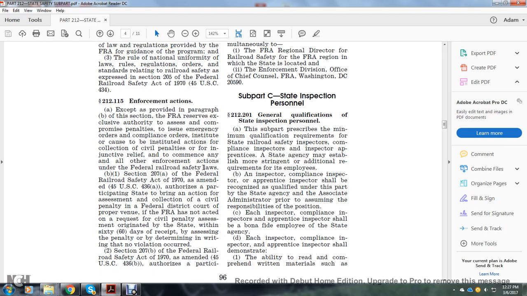B1. Section 207A of the Federal Railroad Safety Act of 1970, an amendment of Title 45 U.S. Code 436A, would authorize the participating state to begin an action for the assessment and collection of civil penalties in federal district court of proper venue, if the FRA has not acted on the request for civil penalty assessment originated by the state within 60 days of receipt, assessing the penalty or determining in writing that no violation occurred.